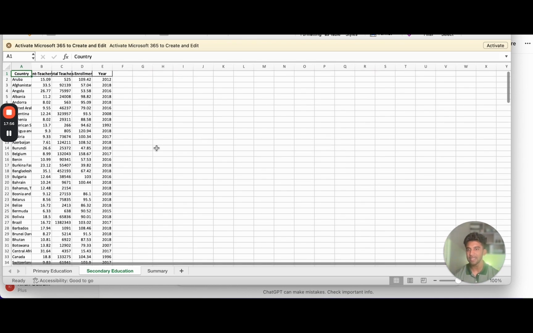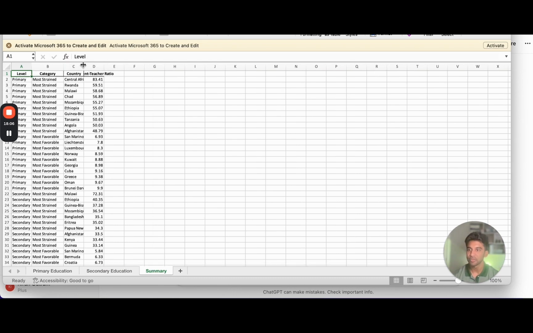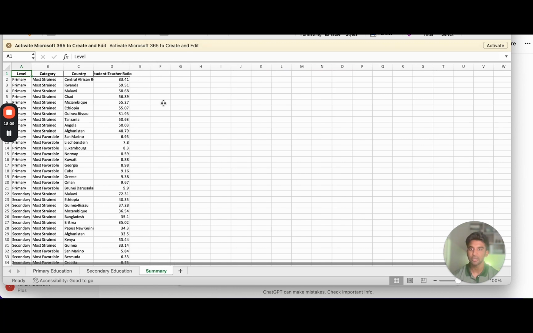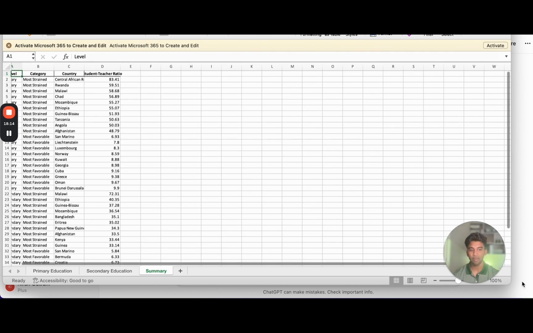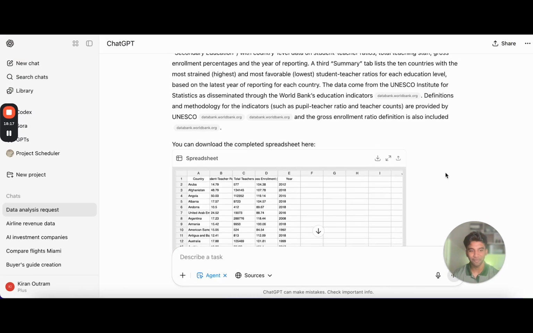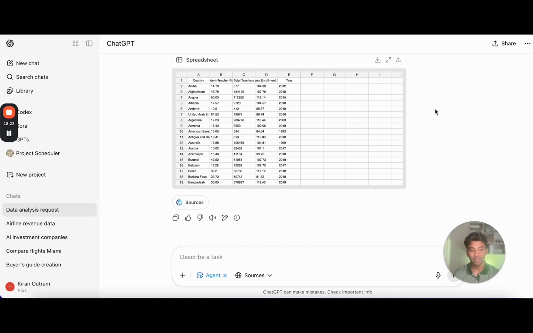And the neat thing about this is it found all this information by itself. I didn't say anything else after I prompted. And here's a summary tab where it shows us the primary level, most favorable, most strained, and the by country and the student-teacher ratio. So as I was saying, it's amazing how I prompted it once and it was able to go find us all this information from the web and then create its own ratios based off what we're looking for, and then put it in an Excel file. And not only just place it in an Excel file, but create different tabs within the Excel file. And that's something that's very neat.